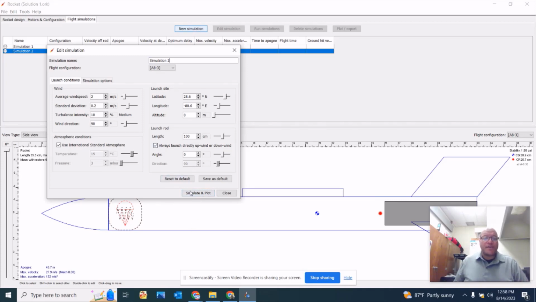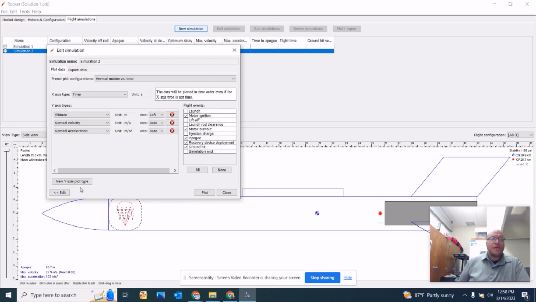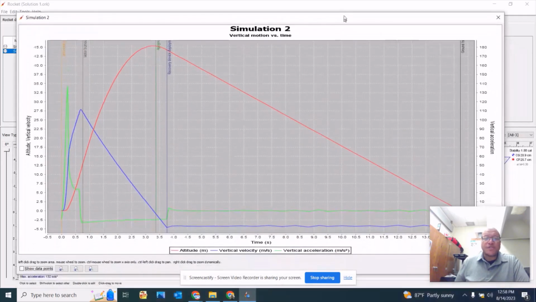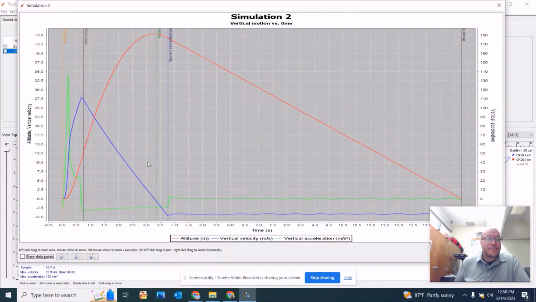And I want you to come down here and click simulate and plot. So when you click on this, it's going to just, again, same thing, leave all of this just the way that it is. And then let's click on plot. So this is going to give us some very important data here. So this is time across the bottom. This is going to give us the altitude in meters, right? And then this is going to give us the acceleration, the vertical acceleration.